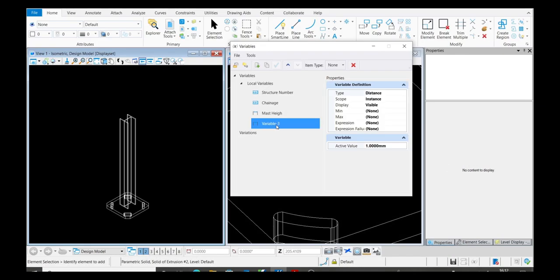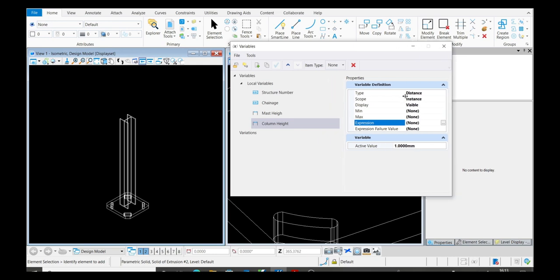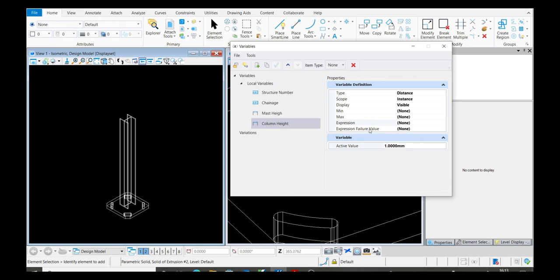So what I'll do here, I'll say column height, because it is a column really. It's good if you keep this name so you can easily identify what they are. So column height, and rather than putting a specific value, I'm going to put a formula. So come here to the expression. Let me see if we can expand that a bit. Yeah, that's better.